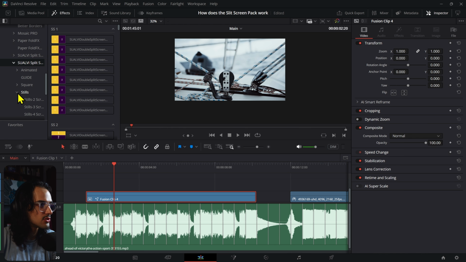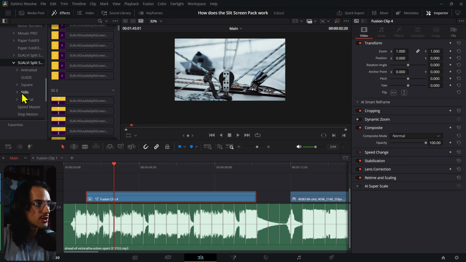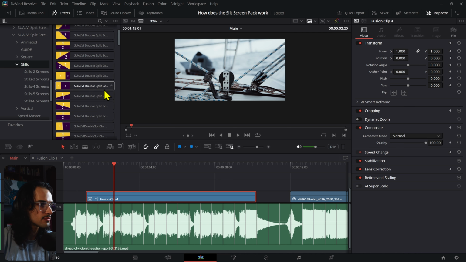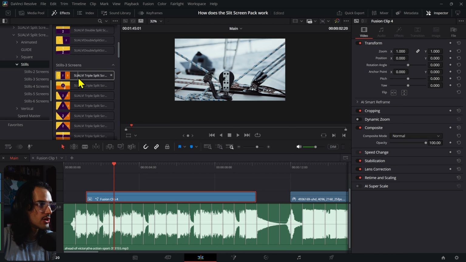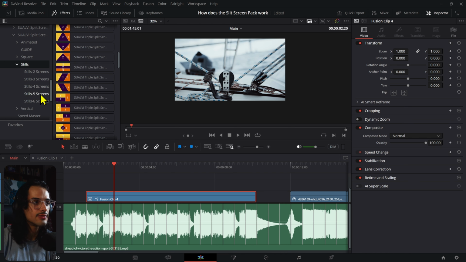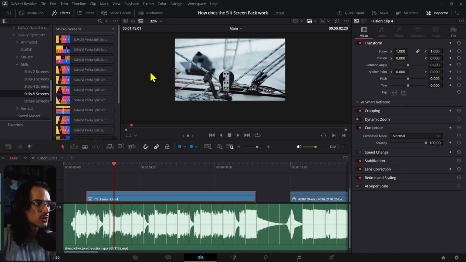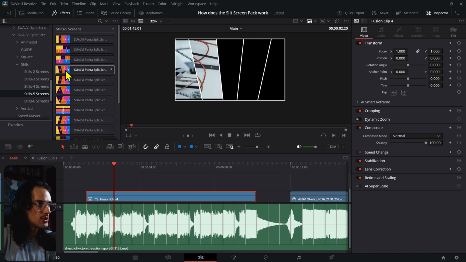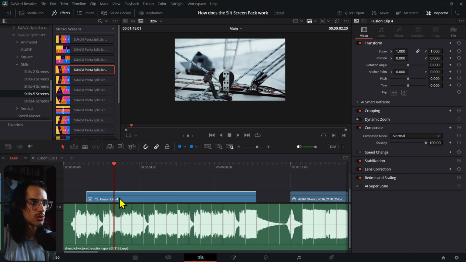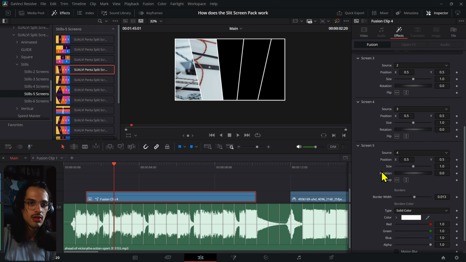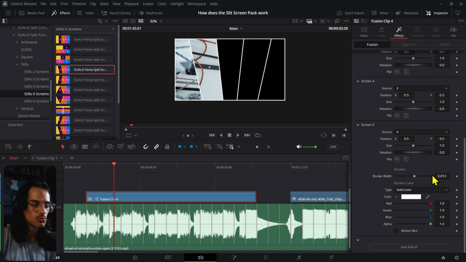So we have these stills right here. The ones called stills are not animated and they're just horizontal. So I can just make this a little bit bigger and then find, in this case, we have 5 clips, so find split screens 5. And here you would just find whichever you want to use. In this case, we use this one. I'm just going to drag and drop this right here. Now we have these borders. I took them out. So you just do that right here where it says border width.